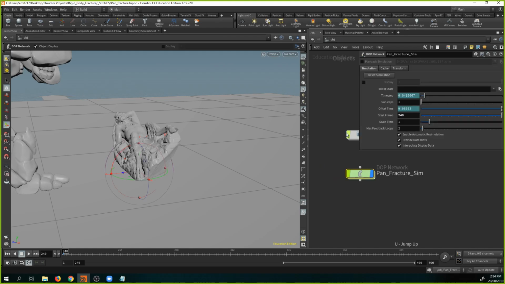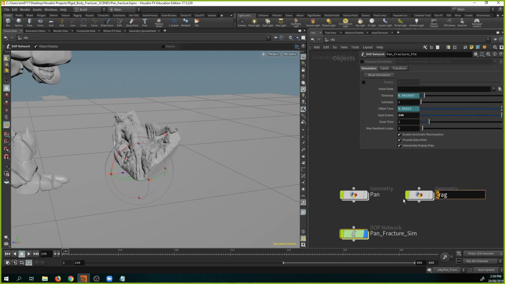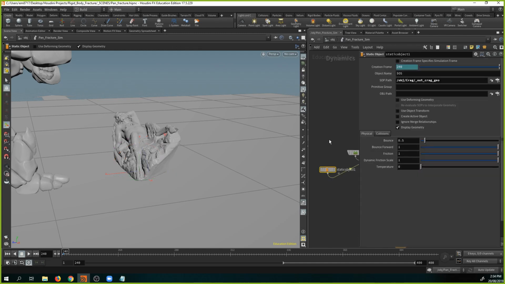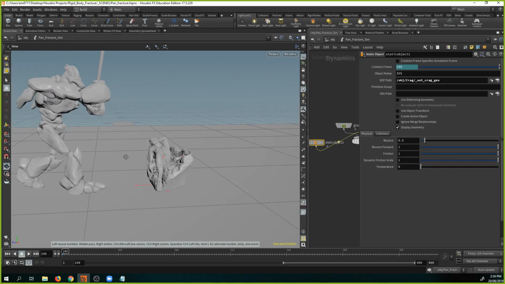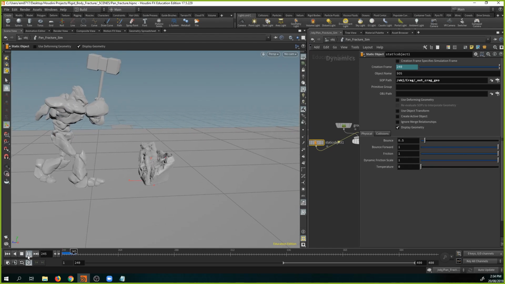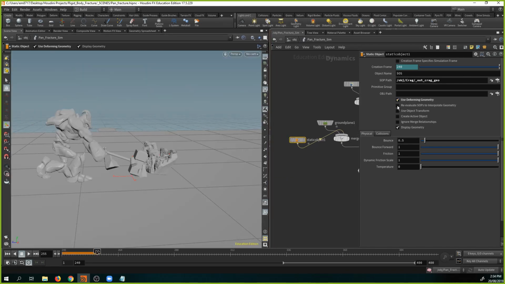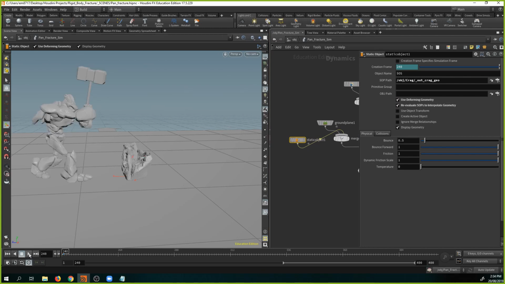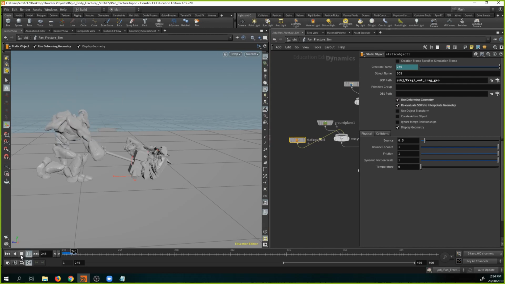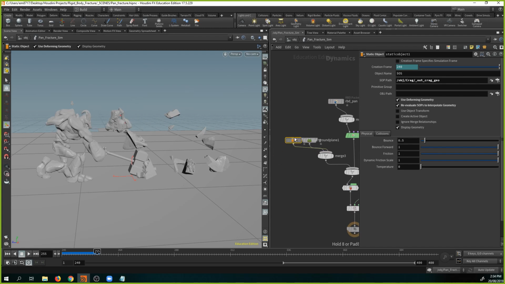I like to make that uppercase as well, just to keep things neat. Okay, so it's loaded, but let's see. It doesn't do anything because it's a static object, isn't it? So when I say use deforming geometry and reevaluate, what would happen? So it goes and bang, it smashes things apart. But for some reason, so that's one way of doing it.